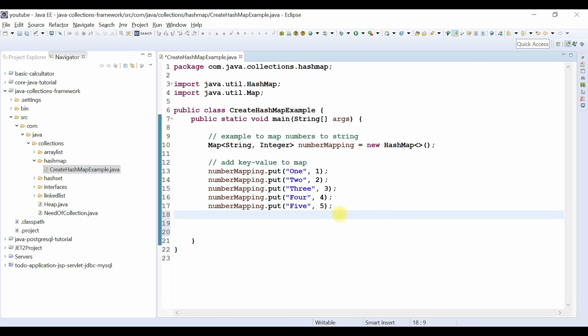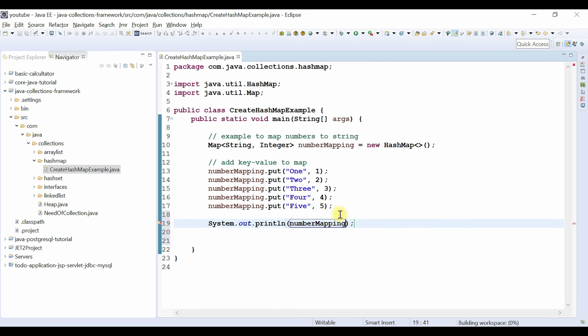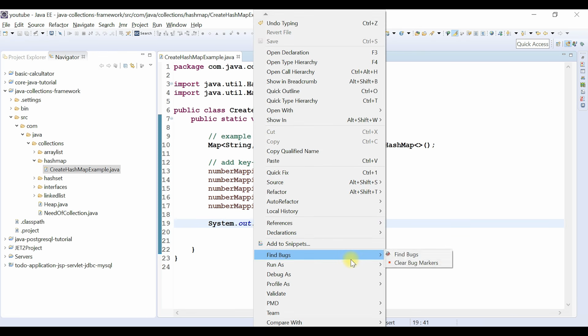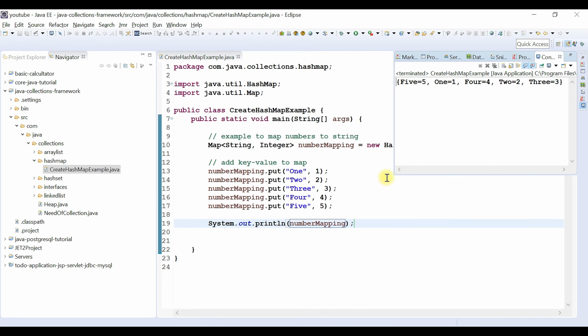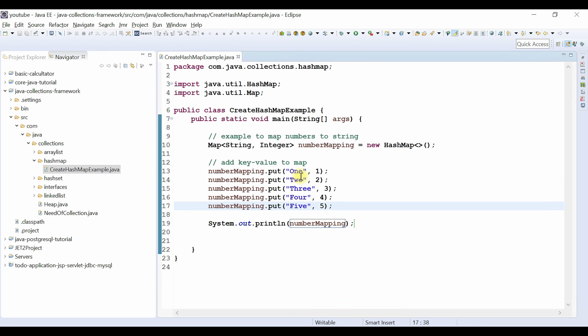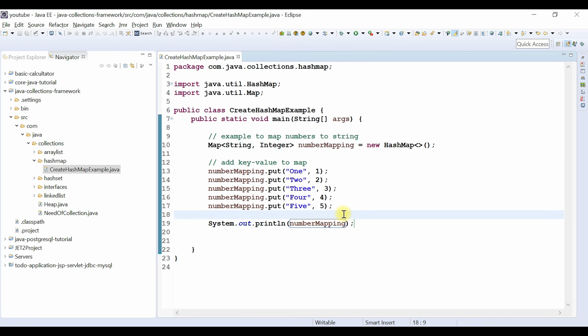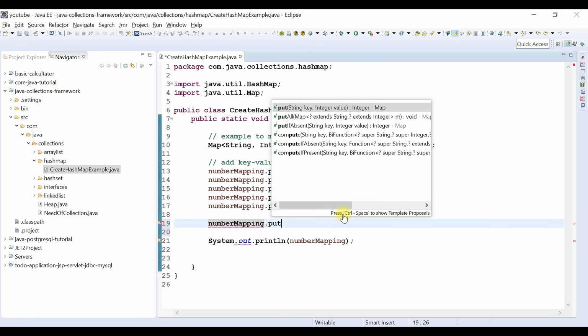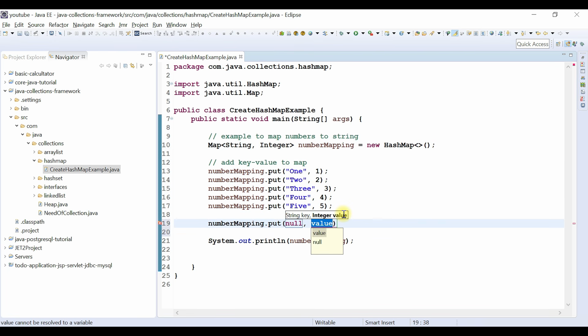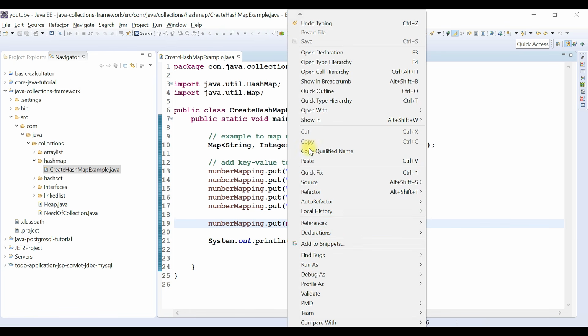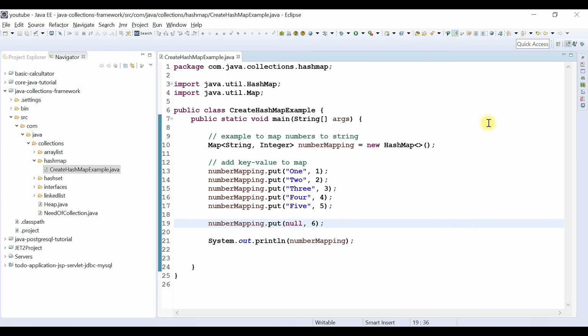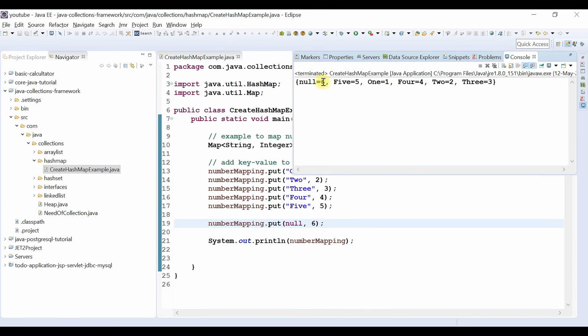Now what we're going to do is simply put a sysout here and just print the map. Let me quickly run the program and show you the output. Look at here, this is the output, and you can see the key value pairs. Great. And we can store one null key in a HashMap. For example, let me add one null key here with value, let's say 6, and let's run the program, and you are able to see the output null.